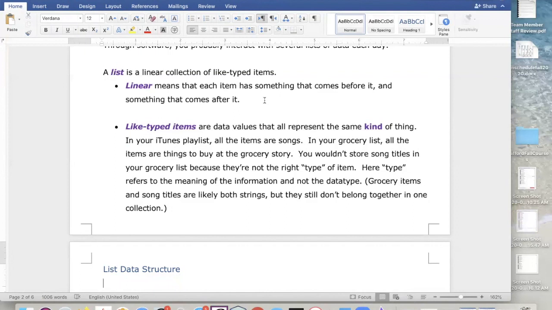Lists are collections of like-typed items, which just means that the data values in the list typically all represent the same kind of thing. Your iTunes playlist contains songs, your grocery list contains things you should buy at the grocery store, and you wouldn't store song titles in your grocery list because they're not the right kind of information. Here, type refers to the meaning of the information, not the data type like integers or floating point values.